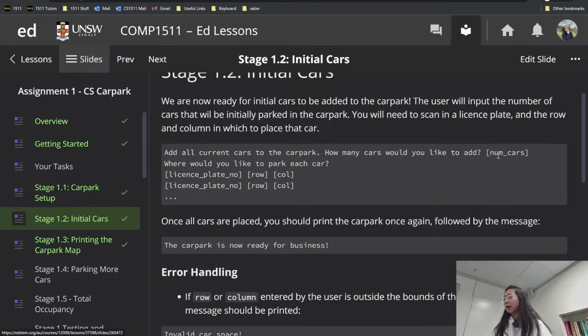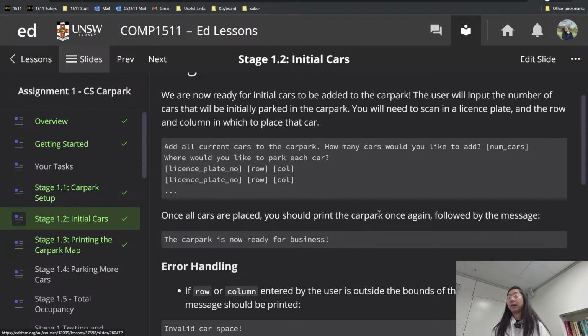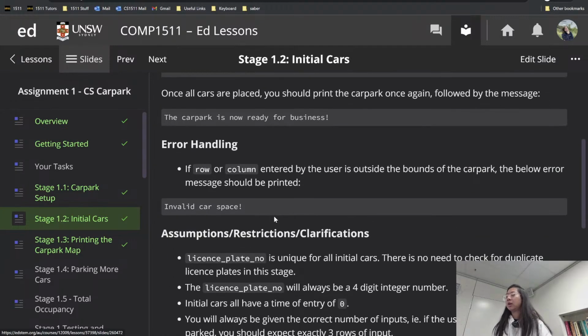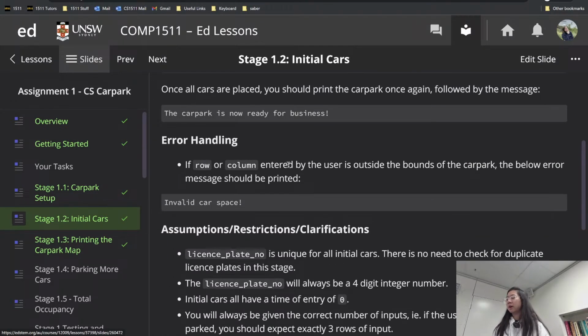Scan in the number of cars, and then for each car, the user will input a line that goes license plate number, row, and then column. Once all of those cars are placed, you should print the car park again, followed by the message, the car park is now ready for business. There's some error handling to be done here. If the row or column entered by the user is outside the bounds of the car park, for example if they enter negative indices, then you should print the error message invalid car space.